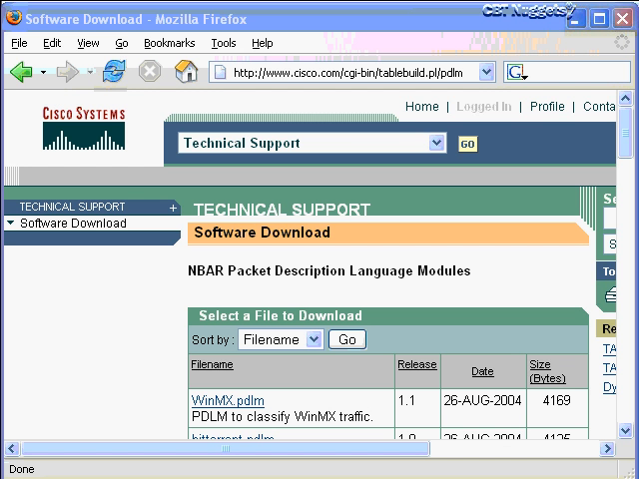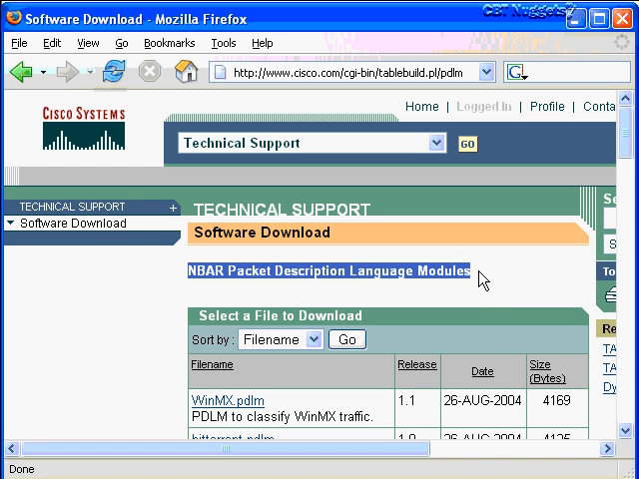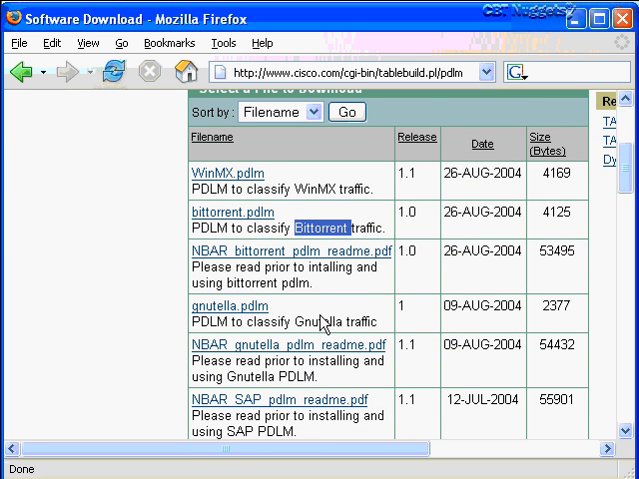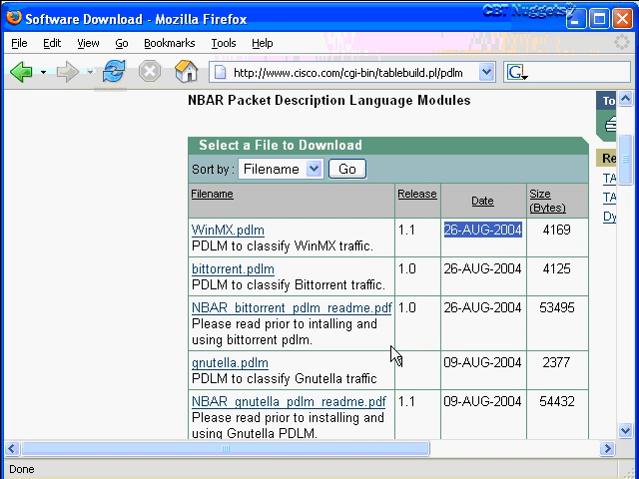Okay, I'm there. I'm at Cisco's website, and I've gone specifically to the nbar Packet Description Language Modules download area. Check this out. I get a grin on my face. WinMX, that's a file sharing application that wasn't in that list. BitTorrent, that wasn't there either. Gnutella. You see all these PDLMs, and you see the dates that they're coming out. These things are released as soon as the new applications are released. They're very small. They're 4 kilobytes in size or so. You copy these PDLMs to your flash.